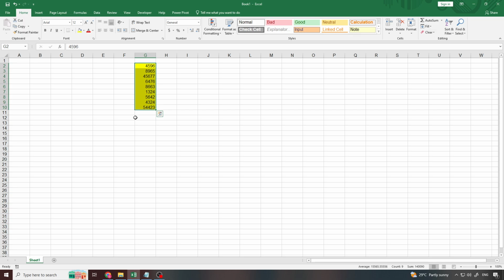Once the data is selected, press and hold the Control key, then press C to copy it. You will notice a moving border around the selected cells, confirming that the data has been copied.